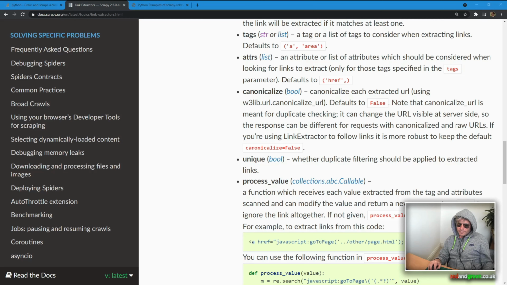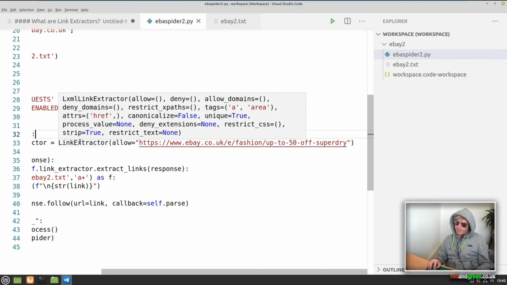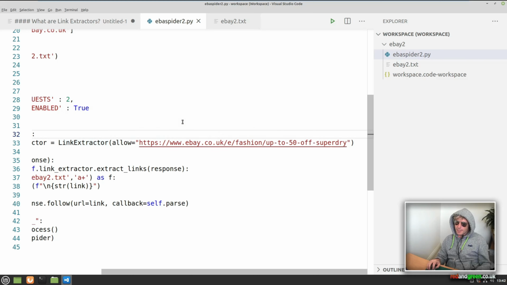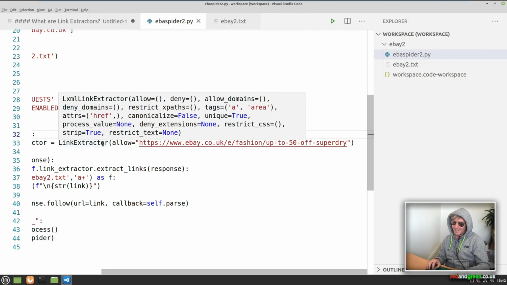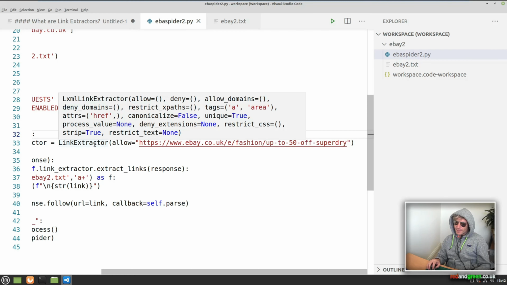So on the Scrapy documentation, I'm just going to add unique. Whether duplicate filtering should be applied to extracted links. So I'm just going to do this. I think it's unique equals true, or unique equals false. So there we go. If you hover over in VS Code, this is so good. And yeah, unique equals true. See that? I was going to point to it, but yeah, unique equals true.